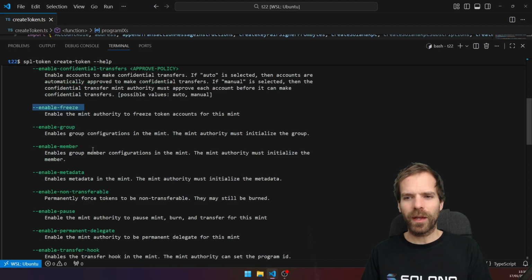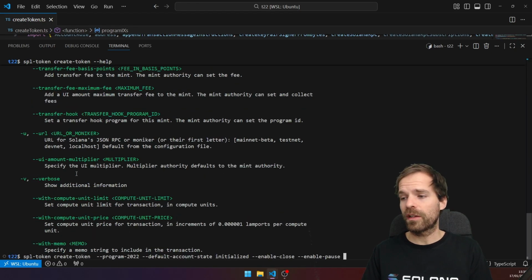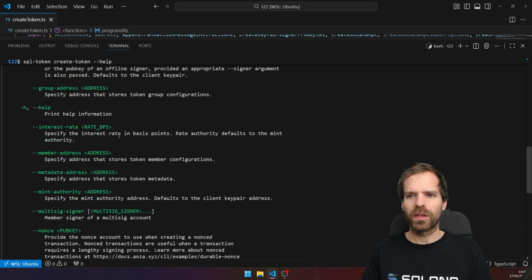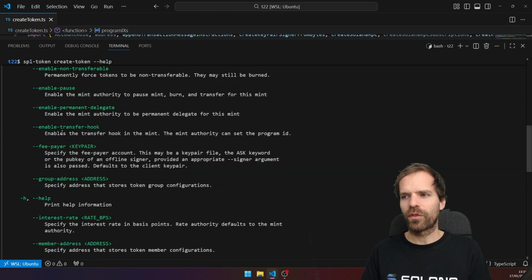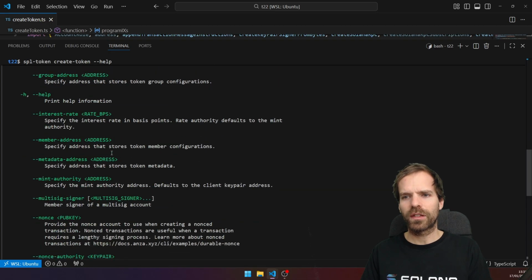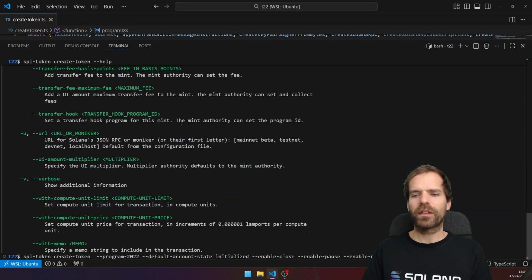Group and member and the metadata stuff, meh. But enable pause, that seems fun, let's do that. Sure, why not? Let's have a permanent delegate. But that should be enough then, I think. Could also do transfer hooks, whatever. Nah, I think that's good now. I can add interest rates or some weird stuff. Should I do transfer fee? Nah. I think that's enough extensions.